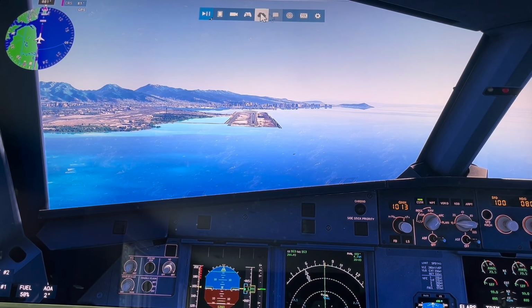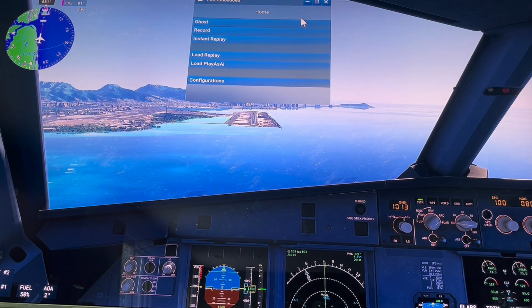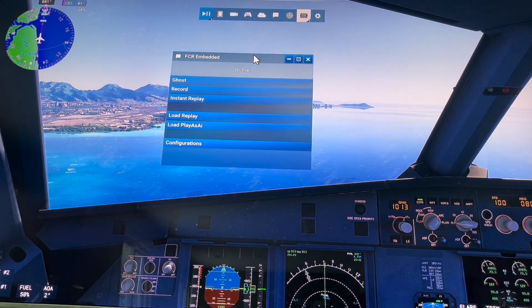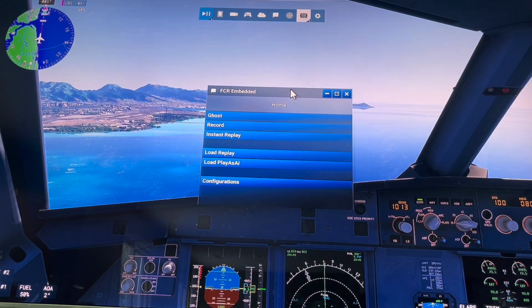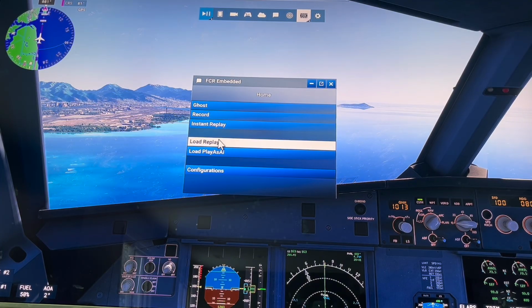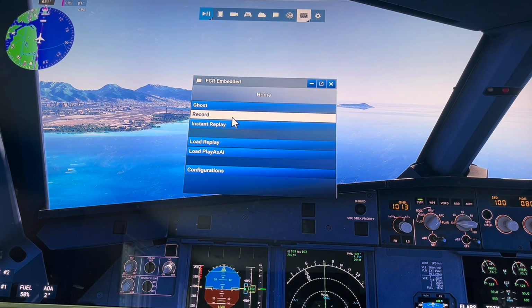Then you're going to look through here. If you don't have any extra mods, you should see all of these. I want you to go to the FCR button and click on that. Now, this is going to pop up here. Drag it around, put it somewhere on a quieter part of the screen. Doesn't matter. But what you want to do is go record right here.